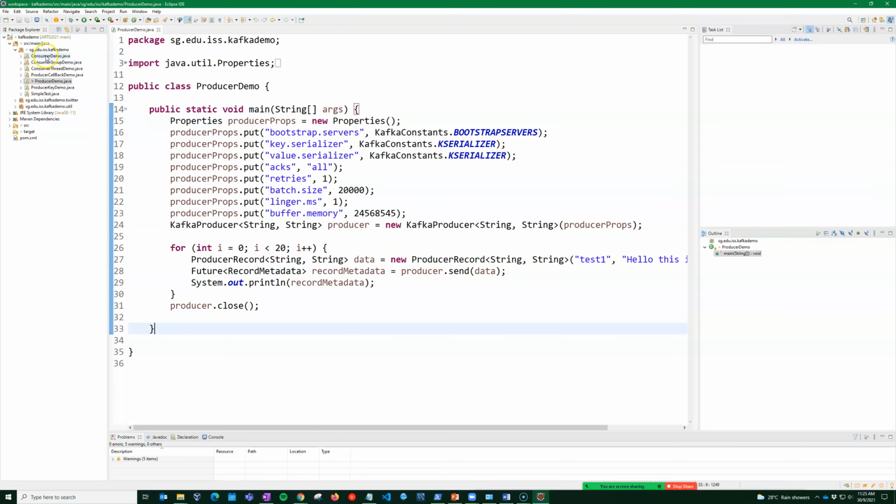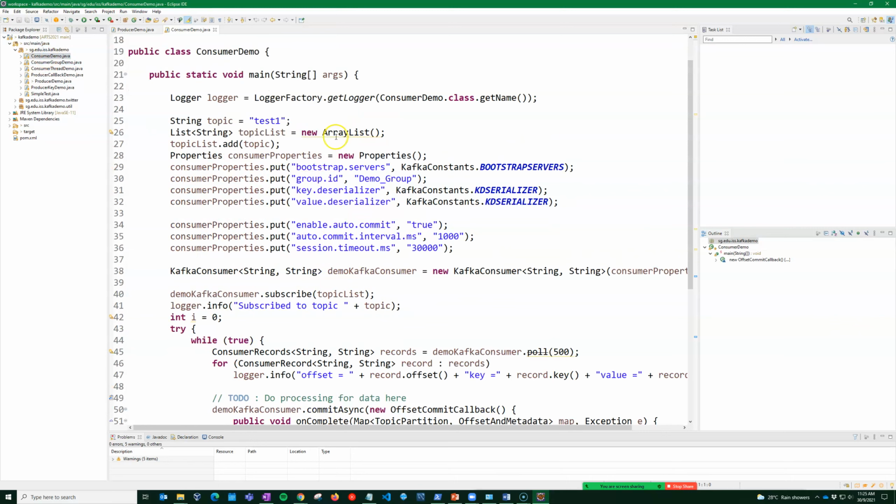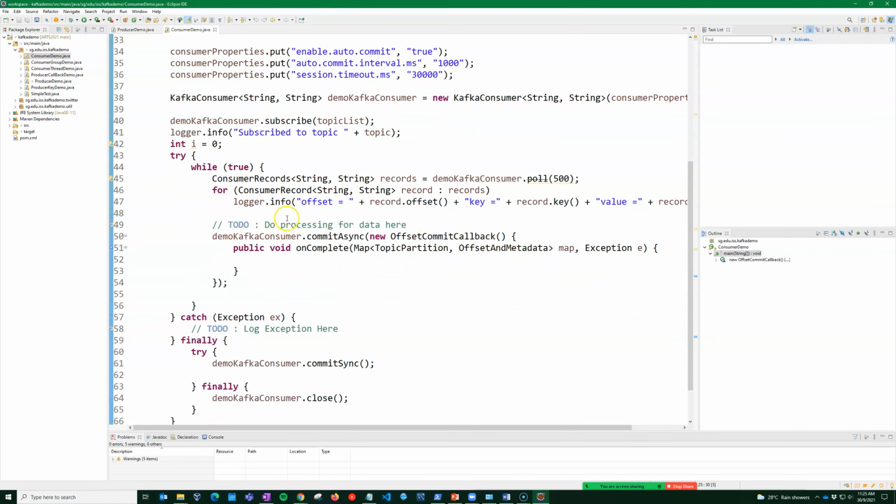Now the same way, if I want to do a consumer demo, you can see that very similarly, the first thing I'm trying to set is the topic name, which is test1. Again, I'm putting in all the properties that I was just now talking about. And then of course I'm going into the records, and then I'm trying to read the records. So this is basically how a basic producer and a consumer will work.